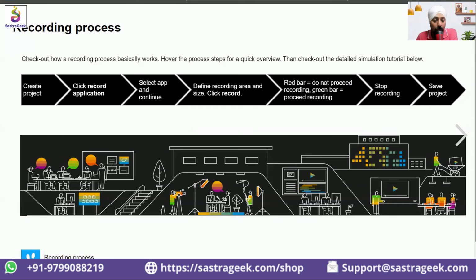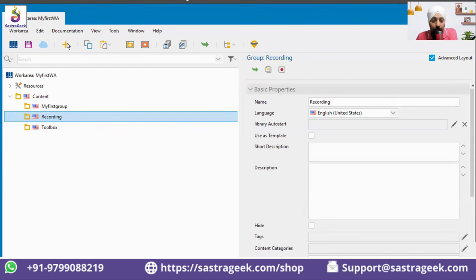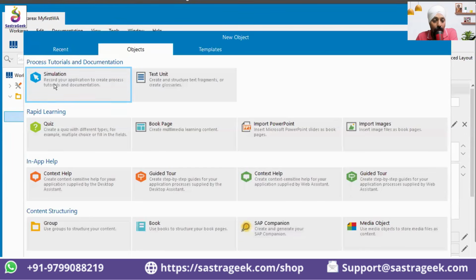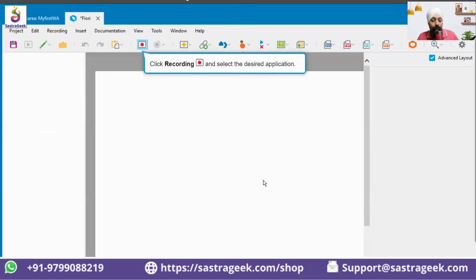This is how we would be recording it onto Enable Now. So the plus icon is there. As I've seen, we can use it to create our project. We are going to create a simulation project. This is the Fiori recording. We are going to do it.